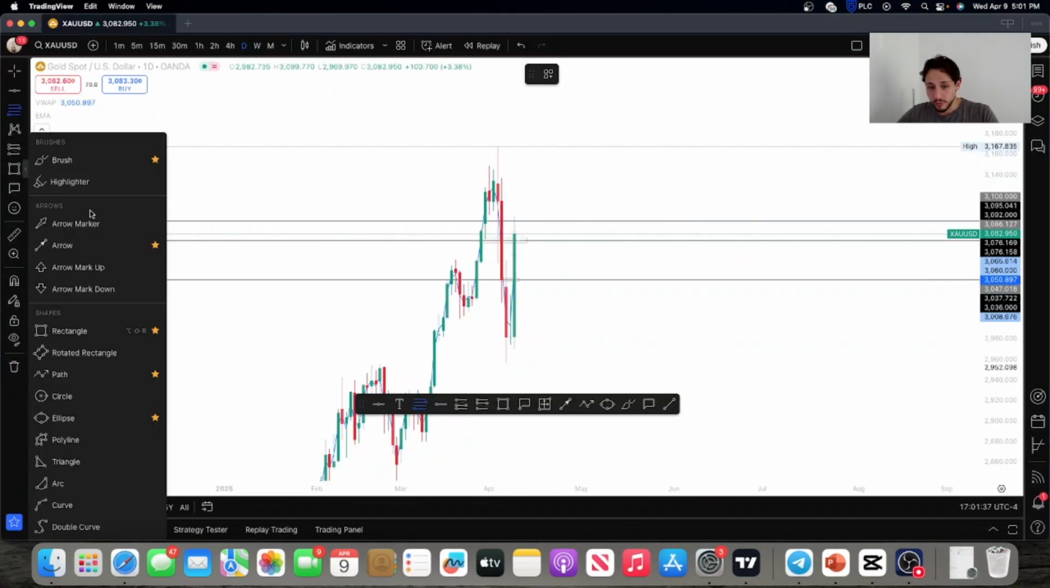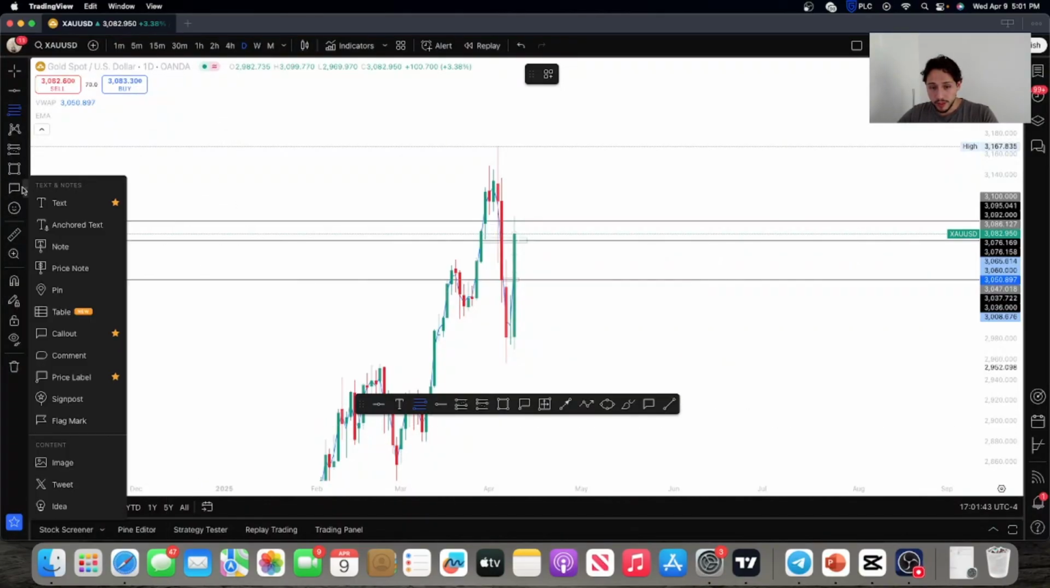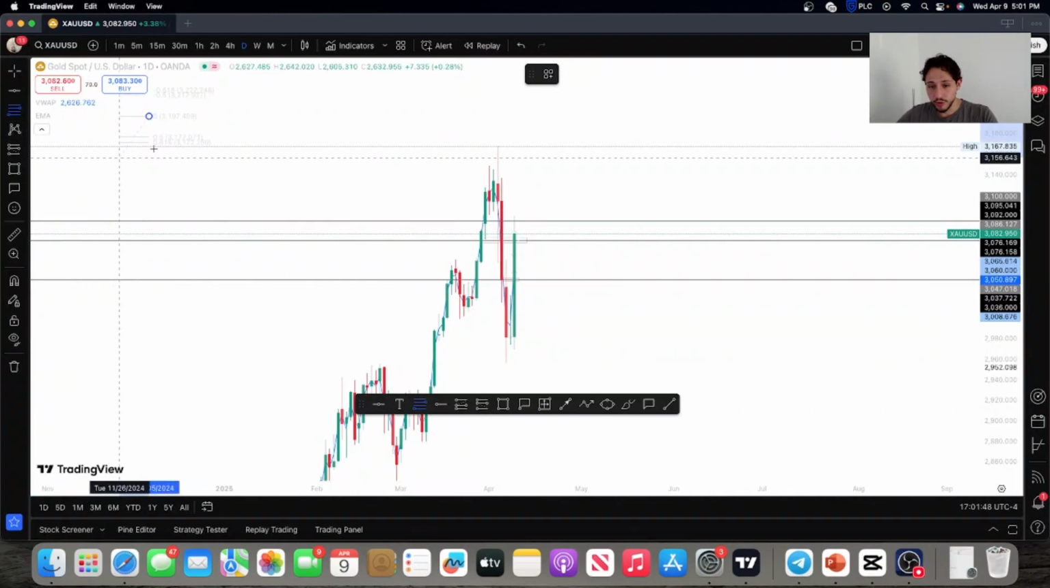Over here in these brushes, I have the arrow, the rectangle, the path, and the ellipse. And then right over here, honestly, the only one that you guys need here is just the text. So again, this over here is going to be where your tools are going to be accessed. If you guys mark up the ones that I personally use, it's going to give you guys a box just like this.